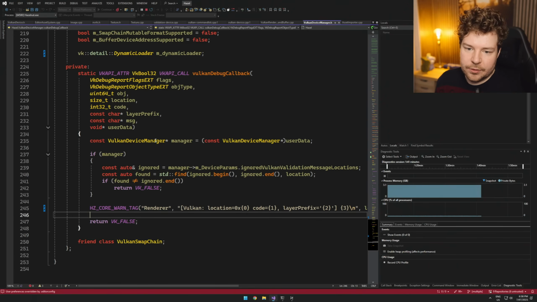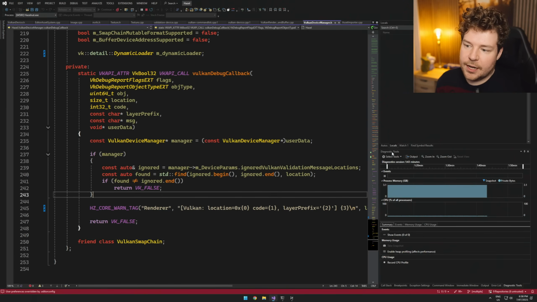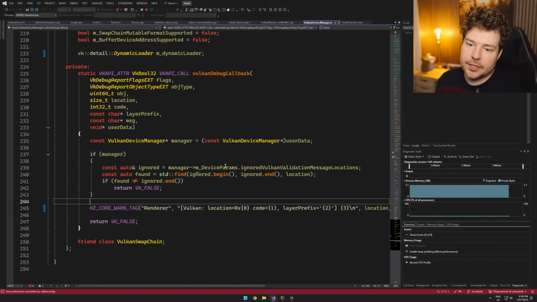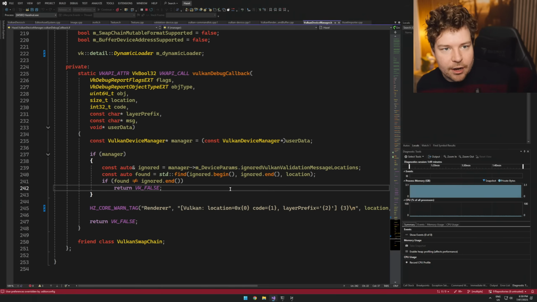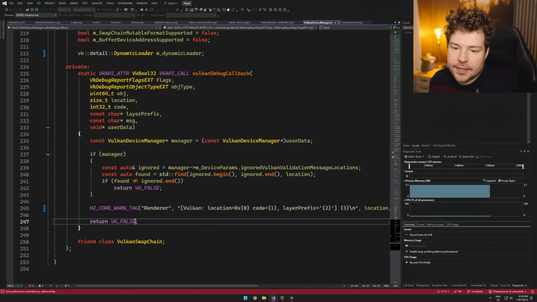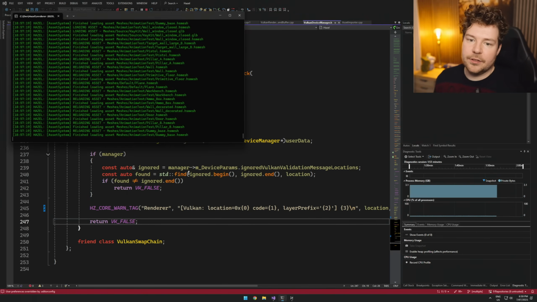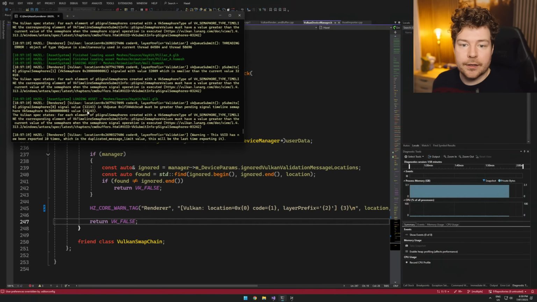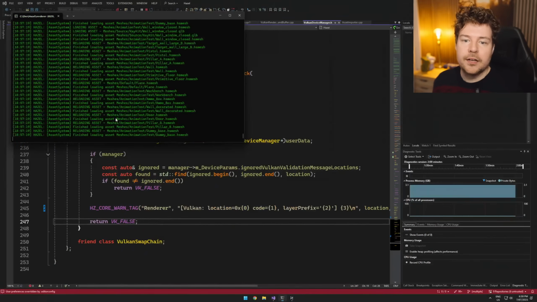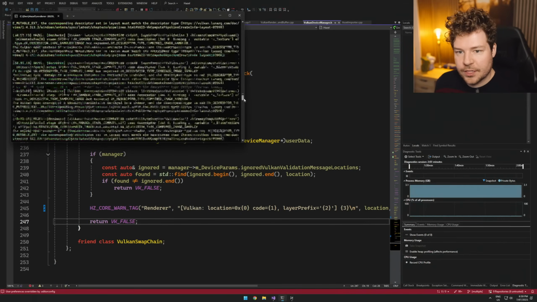Also, this is actually part of NVRHI, but it has a bunch of possible things you can filter out if you don't want certain messages printed. But regardless, that's now set correctly. And as you can see, we are getting a whole bunch of various log messages here.